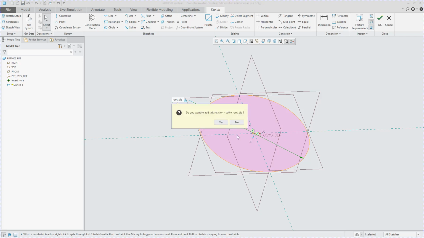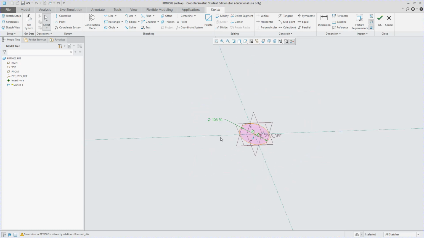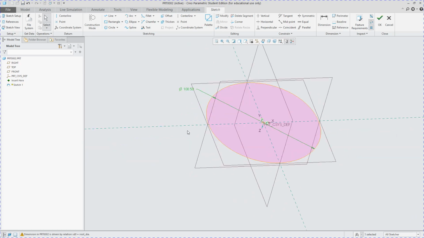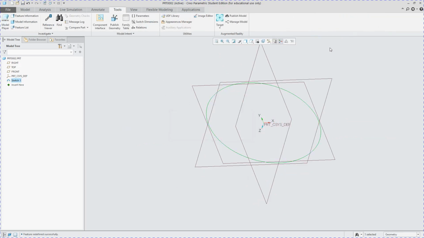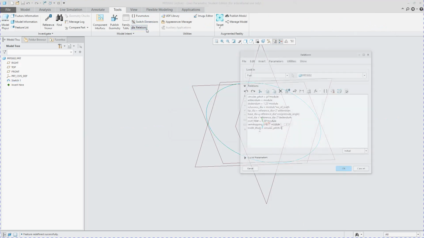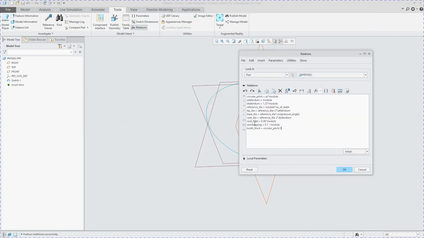And you'll get this little notification that says, do you want to add this relation, SD0 is equal to root diameter? Yes. And there we go. So you didn't even need to calculate your value. And this is good because it means you don't really need to calculate any value as long as you can translate the equations from your textbook into CREO.